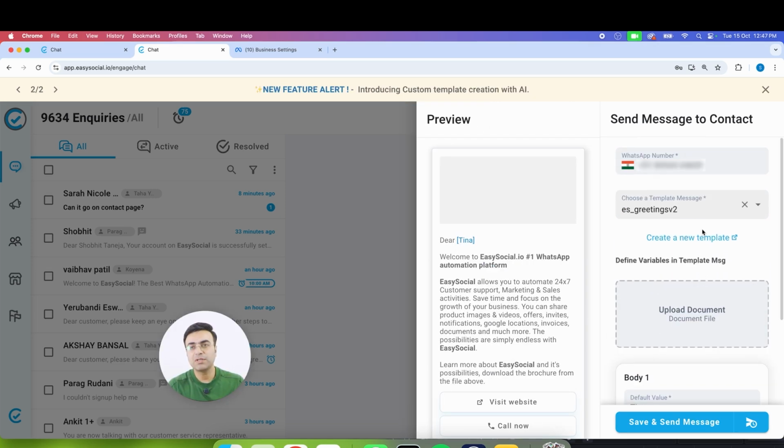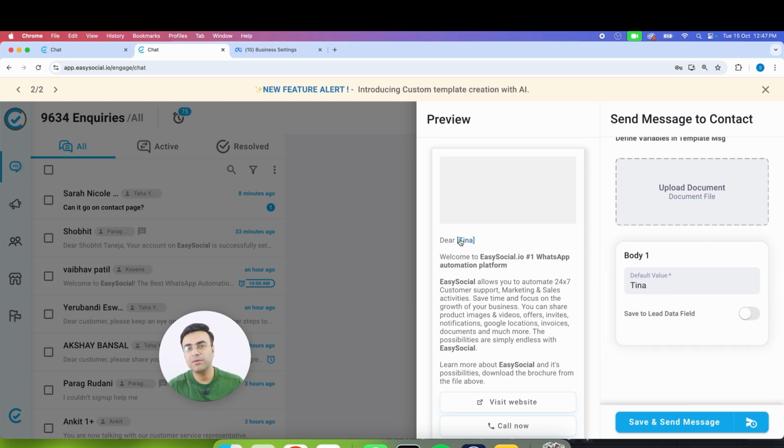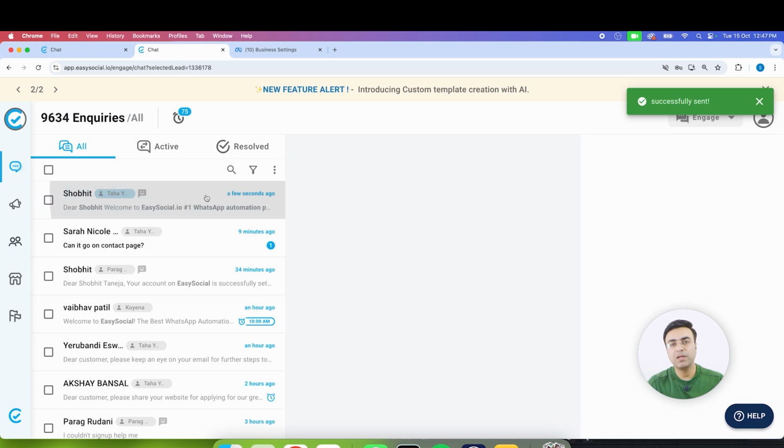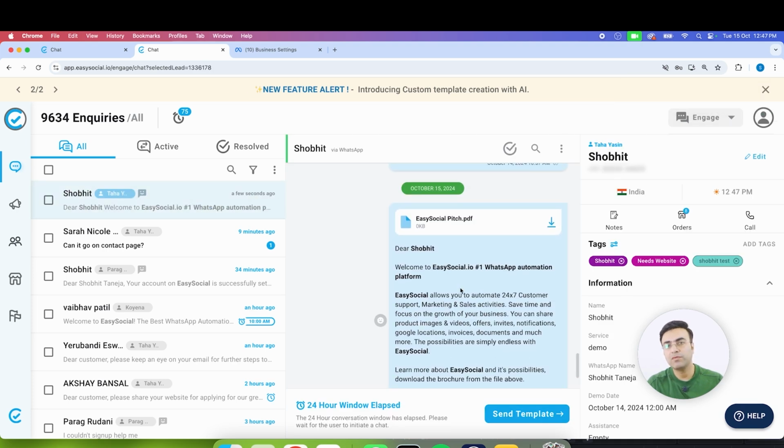Here you can choose a template message. These template messages have to be created and pre-approved on WhatsApp. I'll take you through this process in just a while. Here you can customize the different parameters. I'll personalize this to Shobit and then click on save and send message. Now it's going to send this message to me and I can see it in this conversation.